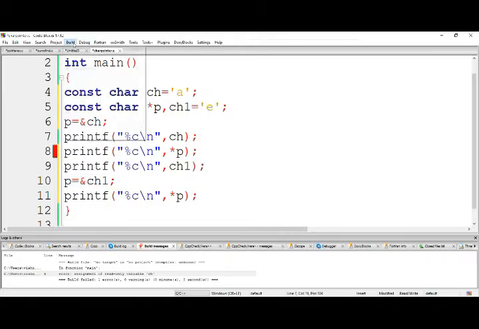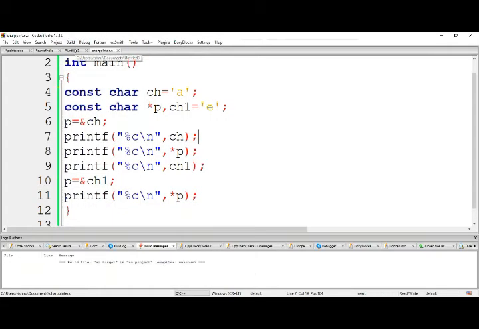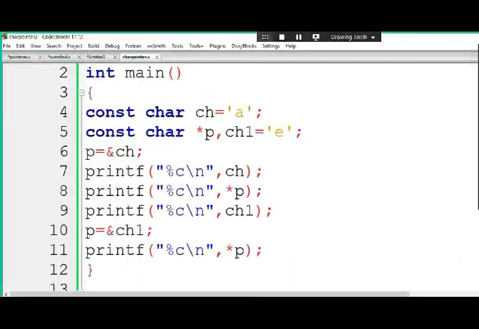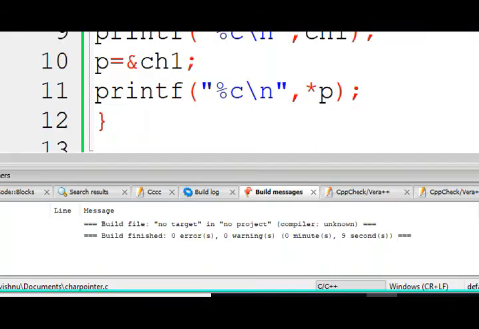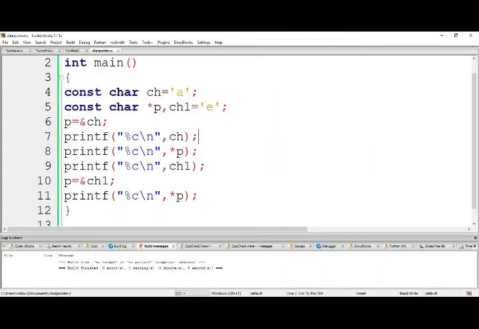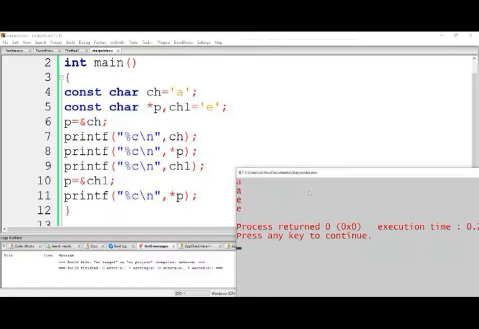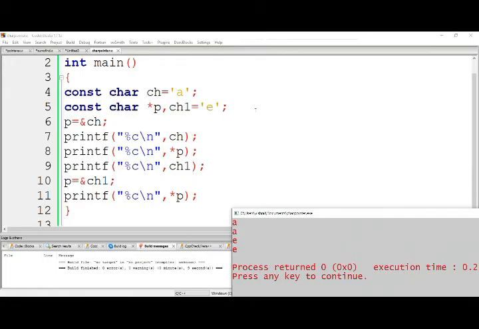So let us check this one. I'm going to build this one. There is no compile time error. We can change this one. That is what I'm talking about. So let me show you the output also. So here is the output. This is the output. Let me explain this one.